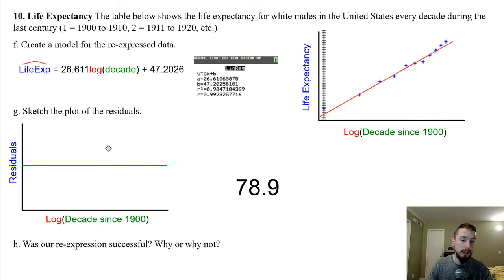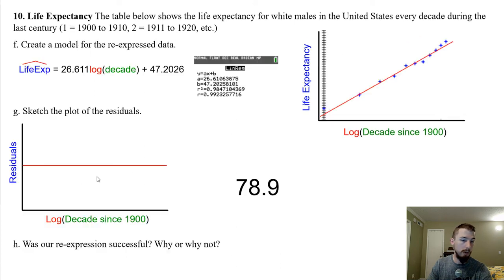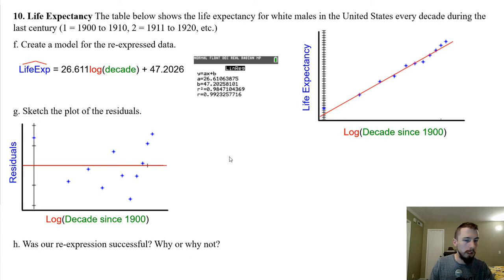What's amazing is now there's no more pattern in the residuals. Now before we had a clear pattern. Now we no longer have that pattern. It's pretty well randomly spread. So since there's no pattern, that means that we were successful. Our re-expression was successful. We removed the curvature, and now we have linear data to go with our linear model. So a round hole for our round peg or whatever, however you want to look at it.